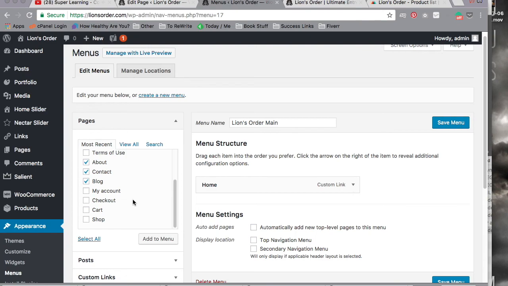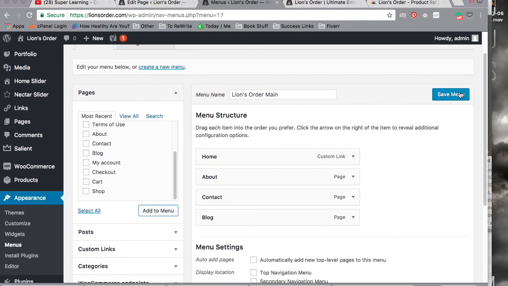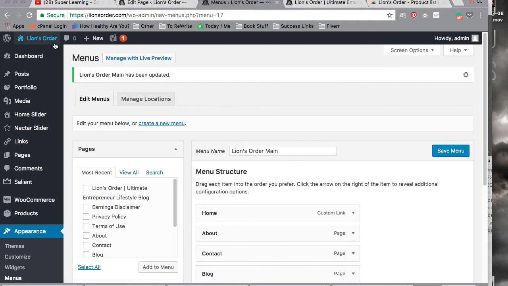I'm trying to remember. Once again, I had the stuff ready. Okay, here we go. And we're going to add to menu. There's a couple other pages that I needed to create that I didn't. So I'm going to just save this right now, go create those pages, and then come back and add them.